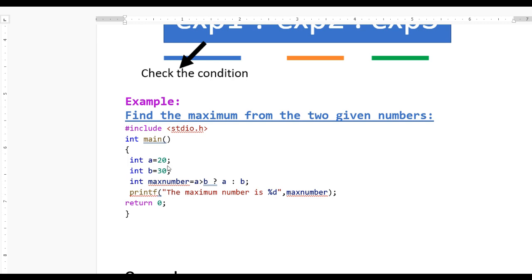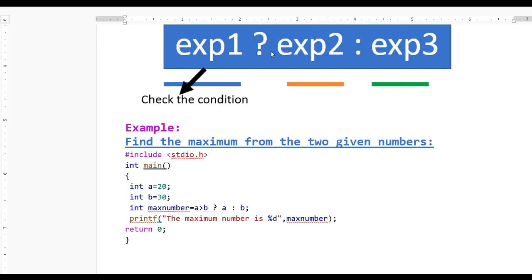I've defined integer a equal to 20, b equal to 30, and you can also see expression 1 question mark, expression 2 colon, expression 3. So I have defined another variable of data type integer, max number, and here you can see a greater than b question mark a colon b. Here a value is 20 and b value is 30, so 20 greater than 30 is false.